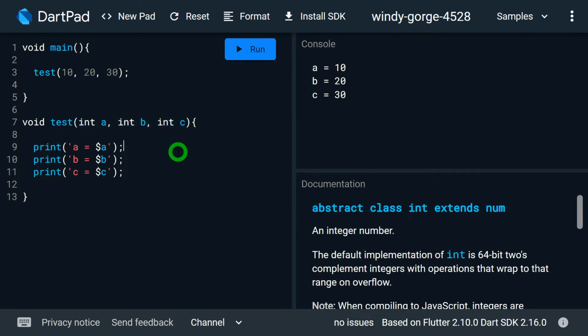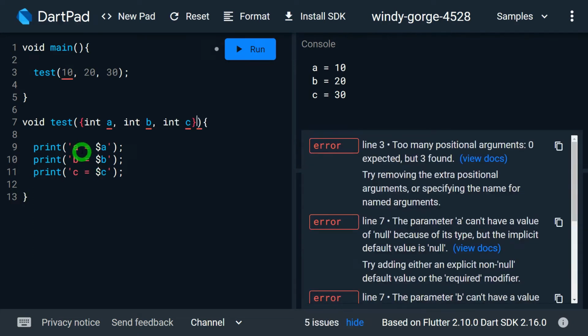In order to make the positional parameters named parameters, we have to place these parameters inside curly brackets. As I have placed these parameters inside the curly brackets, these are now named parameters, and all named parameters are optional. That's the reason I'm getting an error here for null safety. That is, the values of a, b and c are not compulsory, so they can be null if not specified. So I should make them nullable.